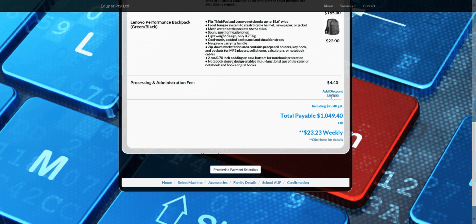The coupon code's a very interesting option that's come about again through feedback from schools that said they would like to be able to offer scholarship students and students of parents in need an option to amortize the cost of the machine. Again, we also see a weekly option, which I will go on to talk about further down the track. From here, we can proceed to payment selection.